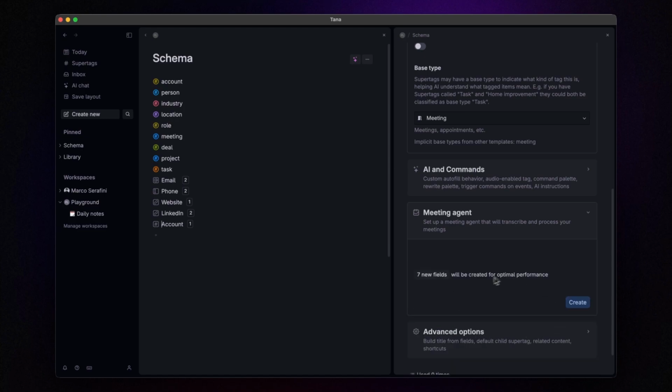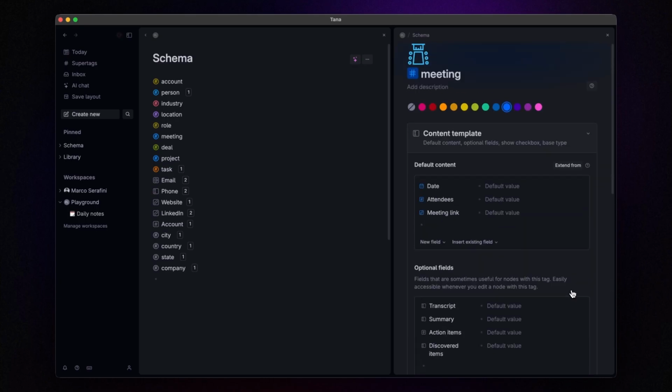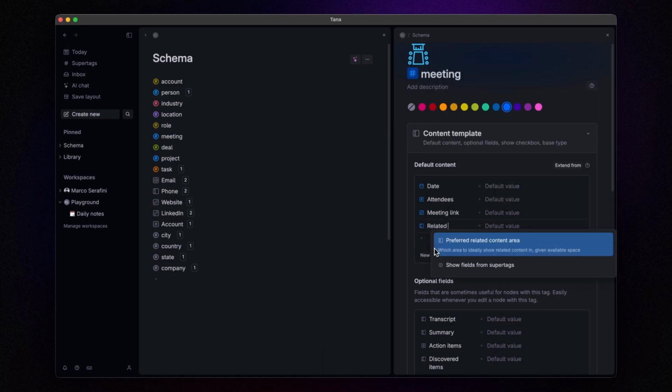Once the setup is complete, click Create. This will automatically generate the base structure for the meeting supertag. If needed, you can add additional fields. For example, I include related deal and related project fields.